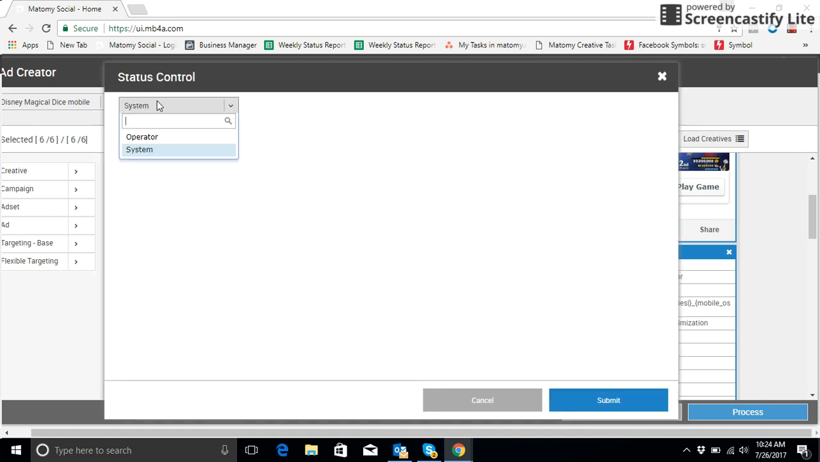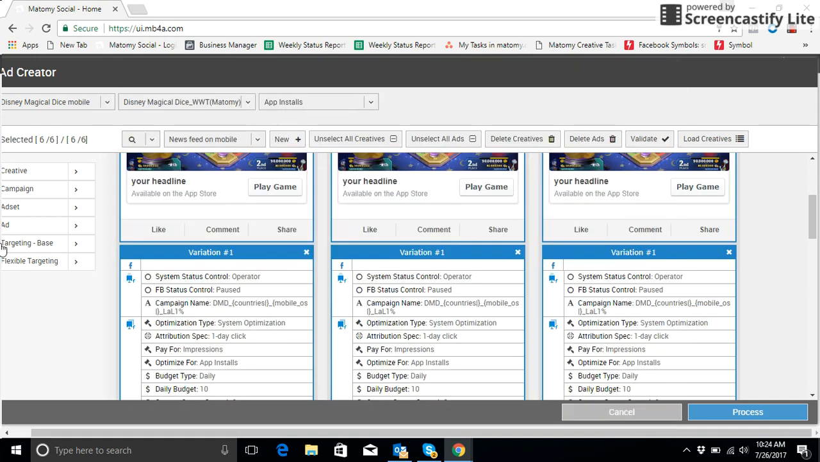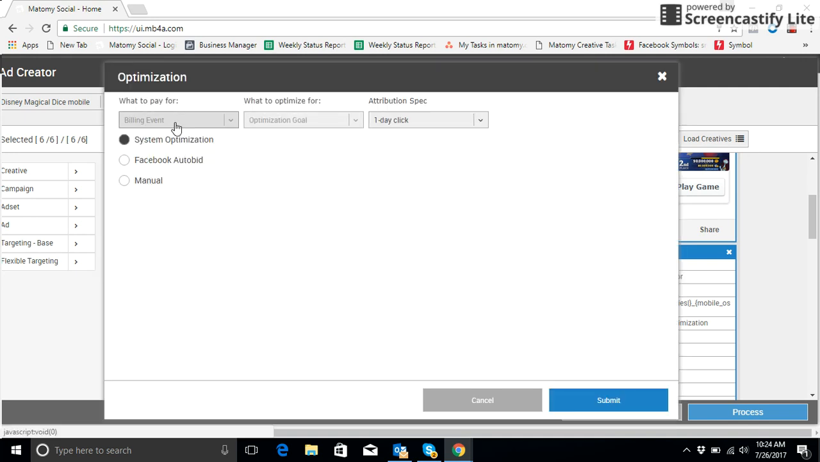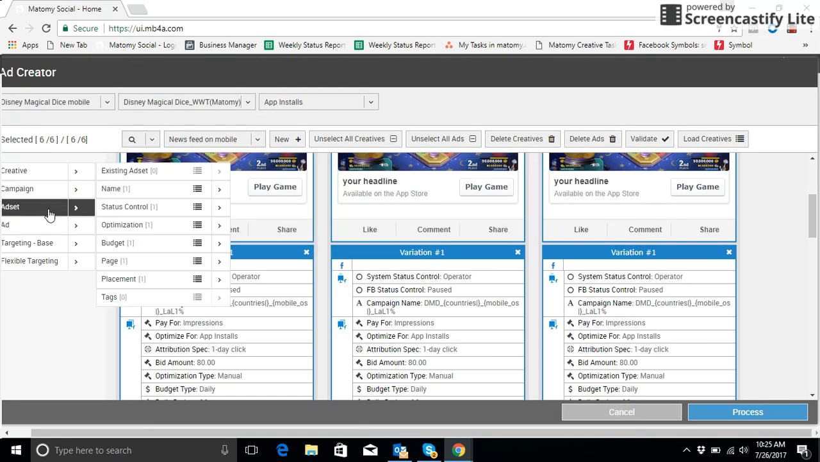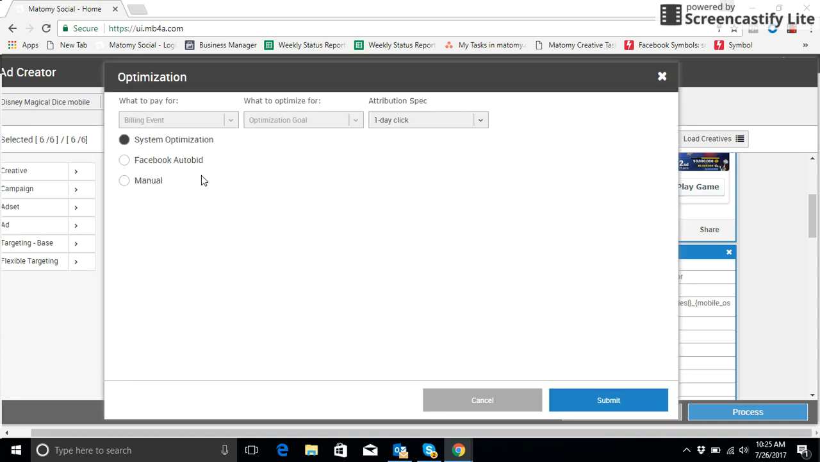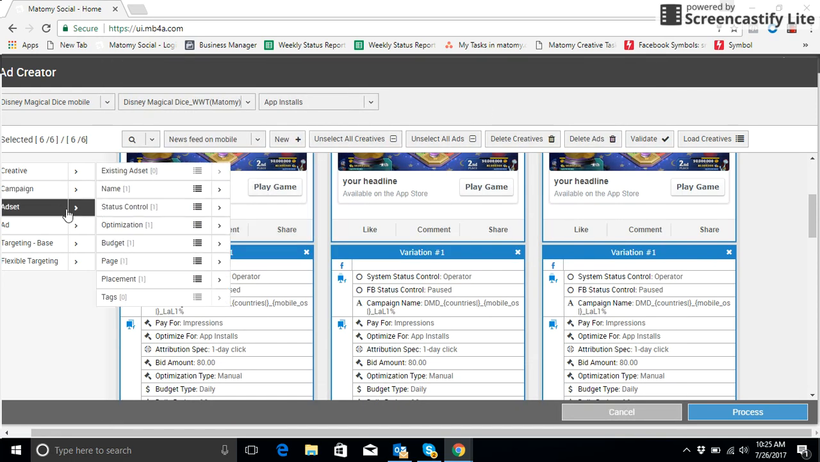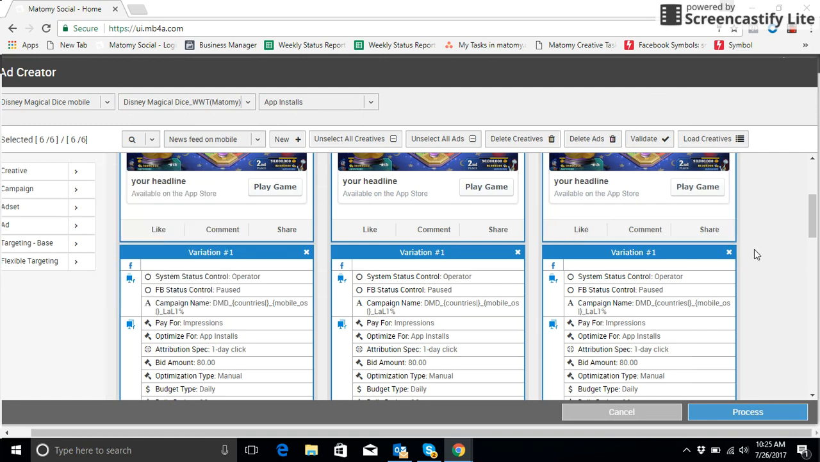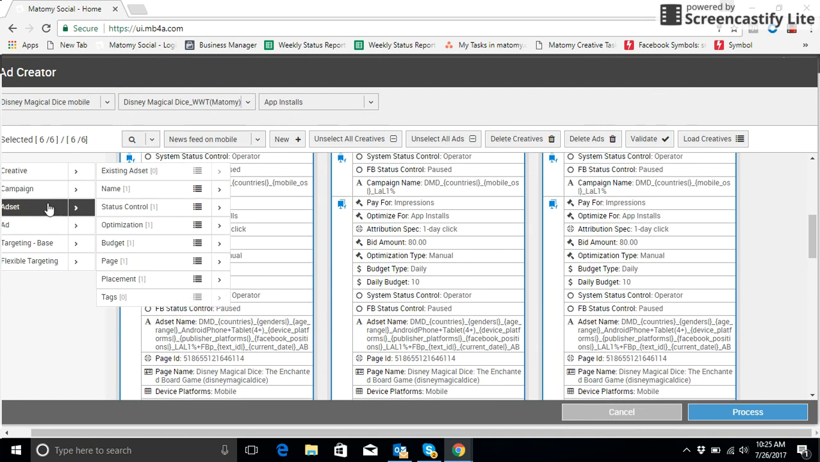We can choose the status control. Again, I'm just going to put it on pause. And optimization. So it's automatically optimizing for impressions and app installs, but we can click whatever we want. We can put in our bid, whatever we want, submit, and we continue. Which to what? The optimization? You can only choose that. With app installs, you can only choose that. This applies for all the creatives and targeting. Exactly. So basically, we'll get to that afterwards, but I'll explain how you can unselect certain creatives.